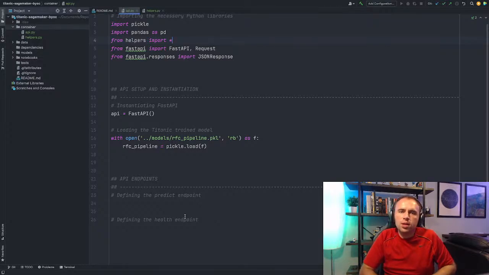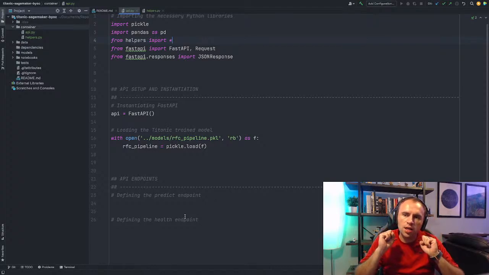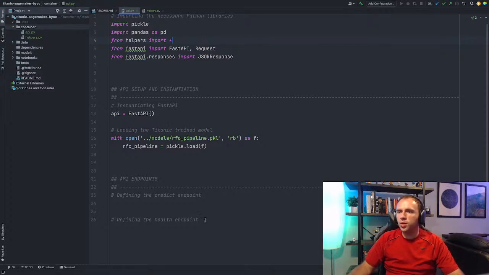So the way FastAPI works is that you basically create your Python function for the logic that you want to house behind that endpoint, and then we set what we call a Python decorator on top of that function that is basically FastAPI doing what it needs to do with that respective endpoint. So defining the health endpoint.